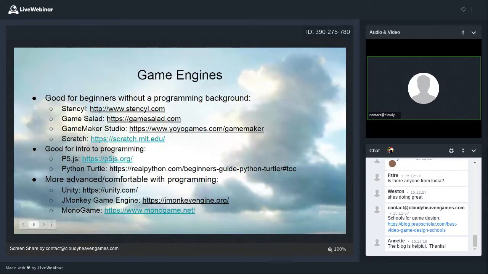So there's one called P5.js. Okay, so this is a library, a coding library based on JavaScript, and it's really specialized for beginners. And if you take a look at this link here, it will take you to the online web editor. So you don't even have to download anything. You can go to that site, and there's tutorials and things to help you get started with that.